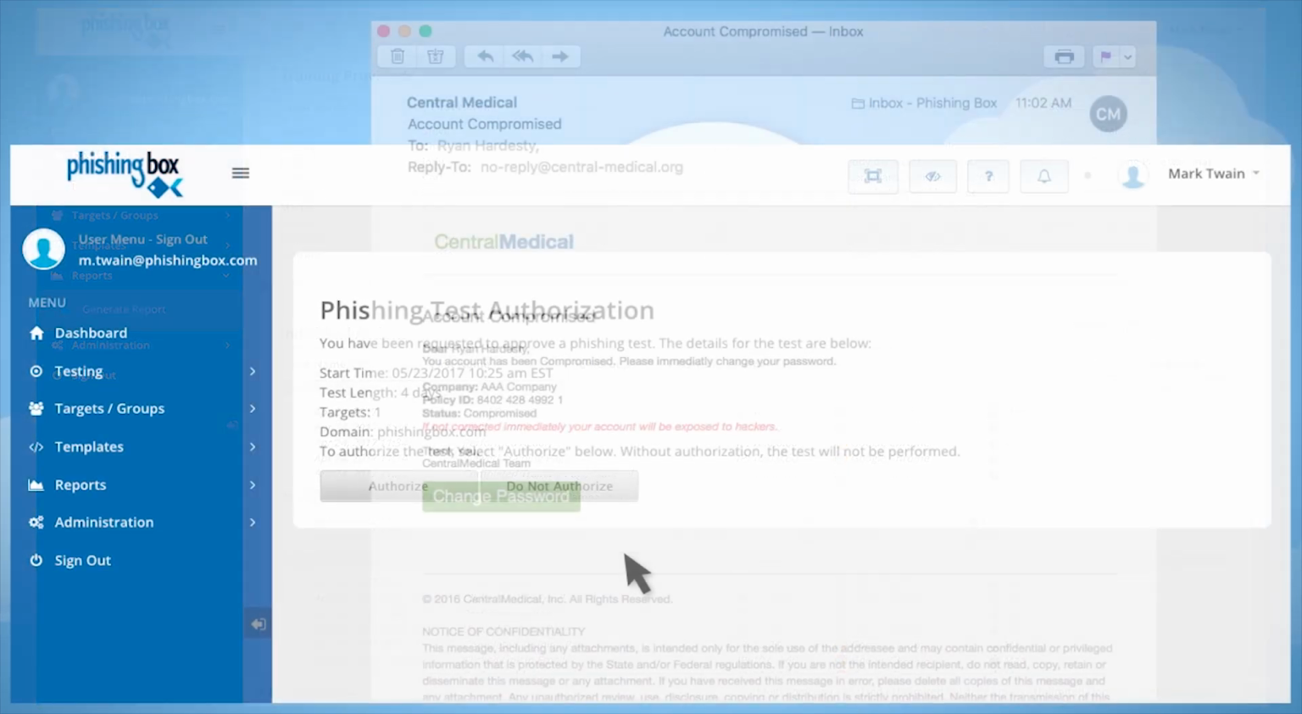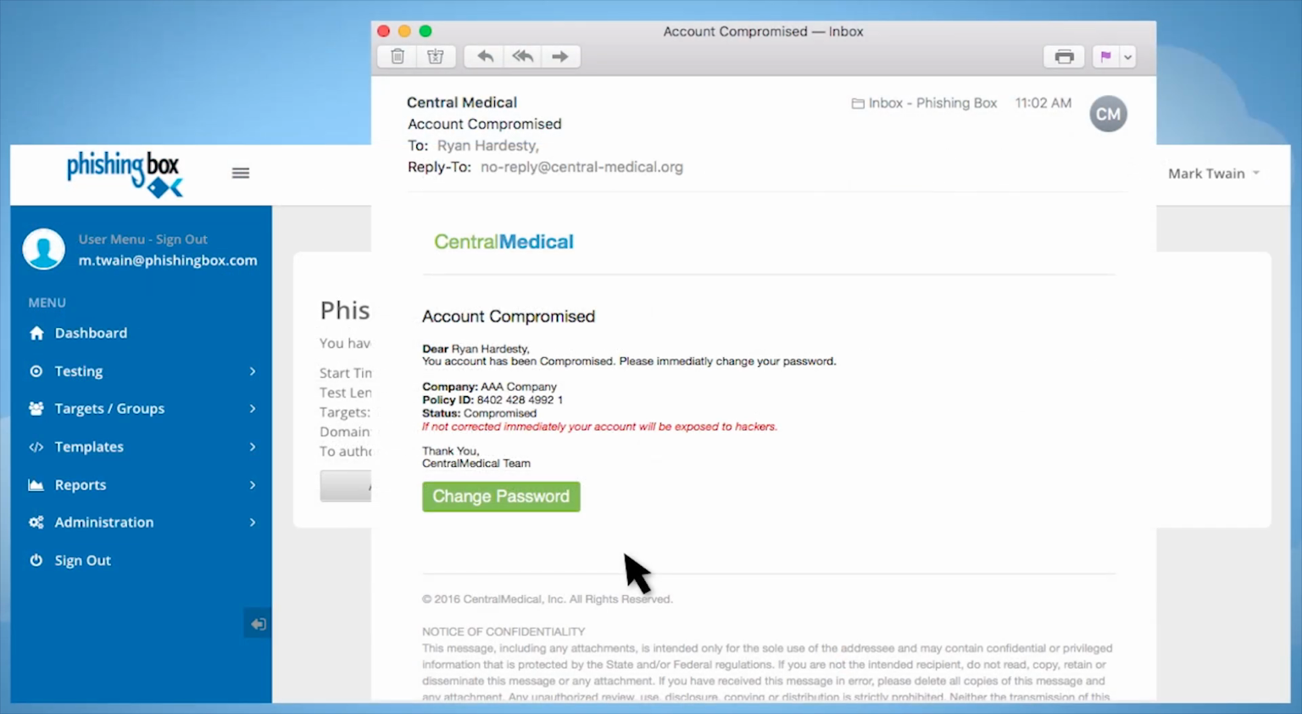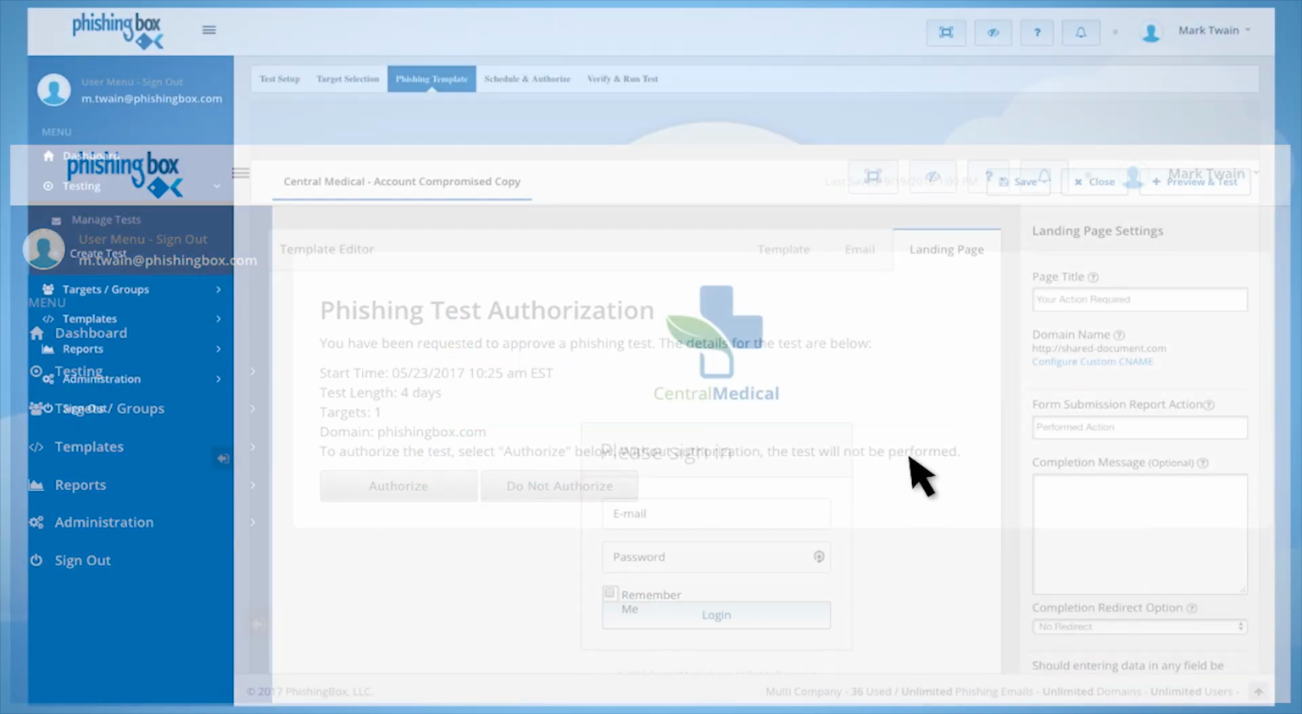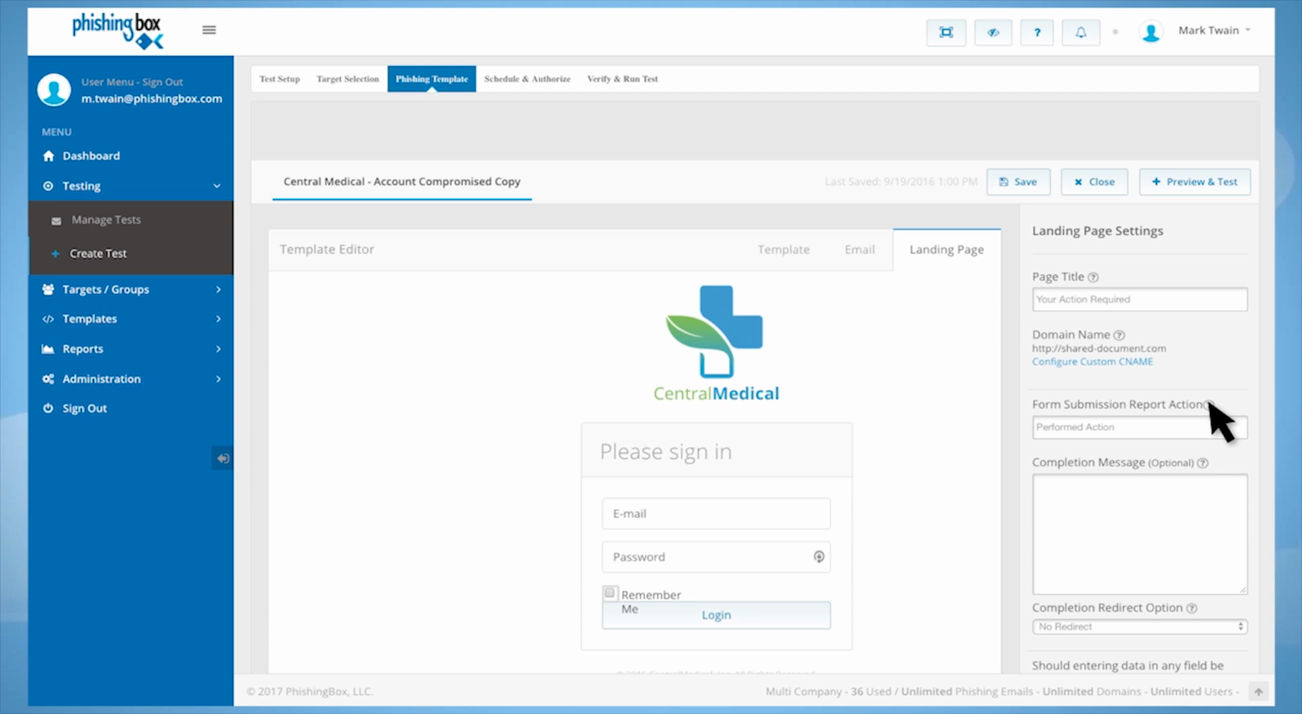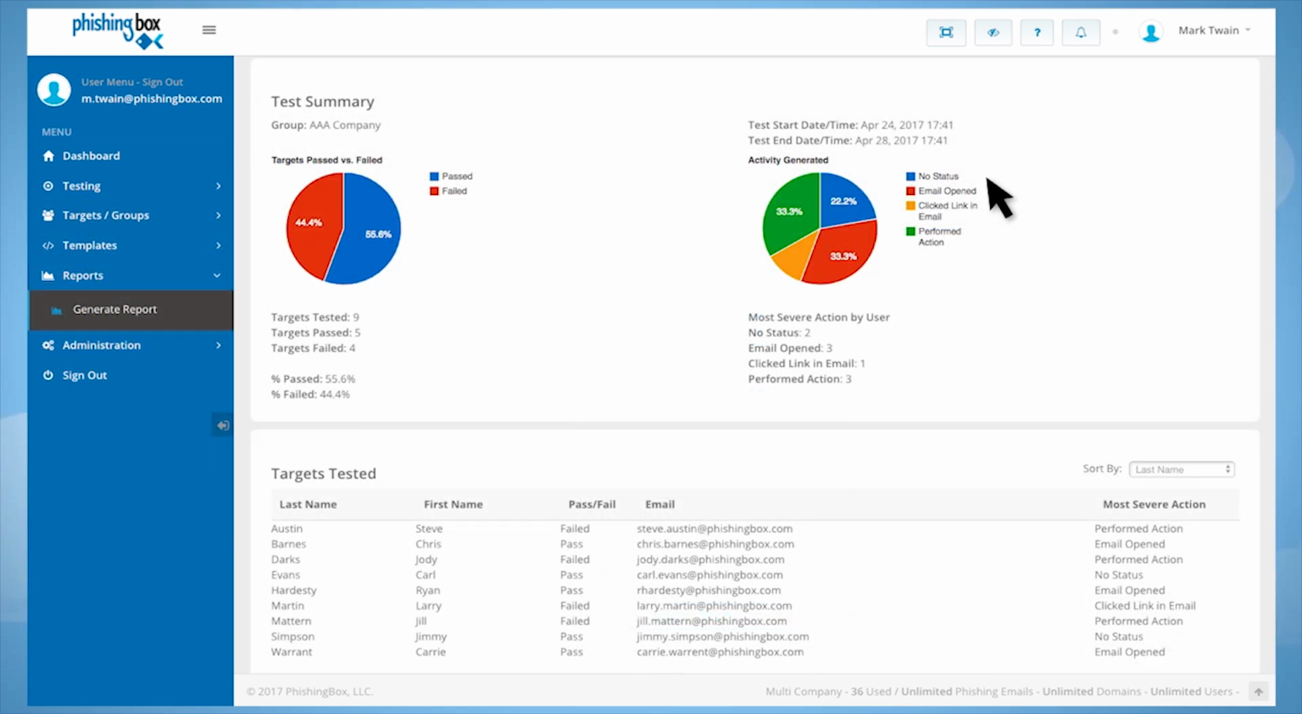The target will receive an email similar to this one, depending on the template selected. The target may be requested to perform various actions, such as filling out a form or opening an attachment. PhishingBox tracks the actions of the target, such as opening the email, clicking links, opening attachments, and filling out forms.